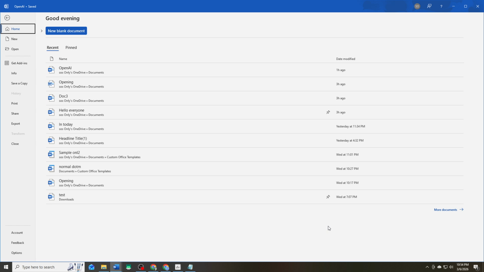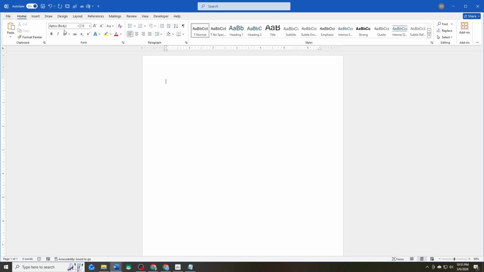streamline your work significantly. To get started, open Microsoft Word and either create a new document or open the file where you want to use these symbols. It's important to have your document open first, because all the settings and changes will be applied directly within Word.